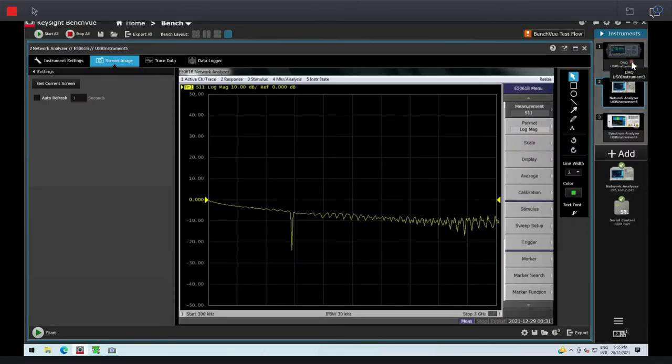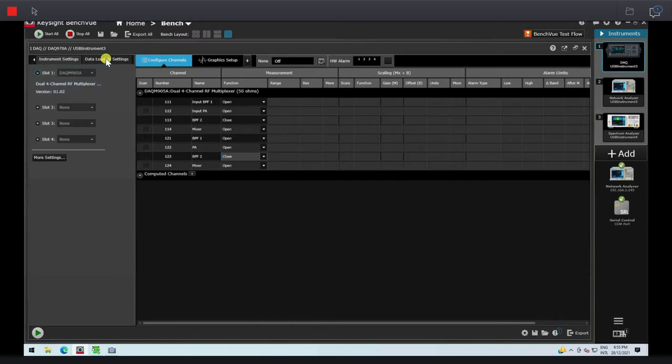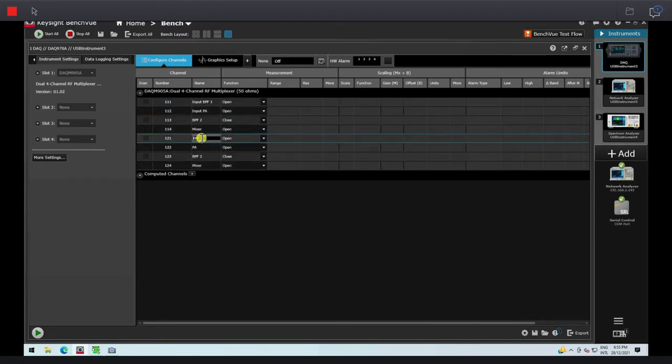Next, we go to the BenchVue and we will do the measurement. First, we go to the DAQ. This is the DAQ, and we're going to turn on and turn off the switches to do the measurement. So we're going to test bandpass filter one, right? Actually here, you can rename. Let's say this one you want to change, like port 2. So you can put output.